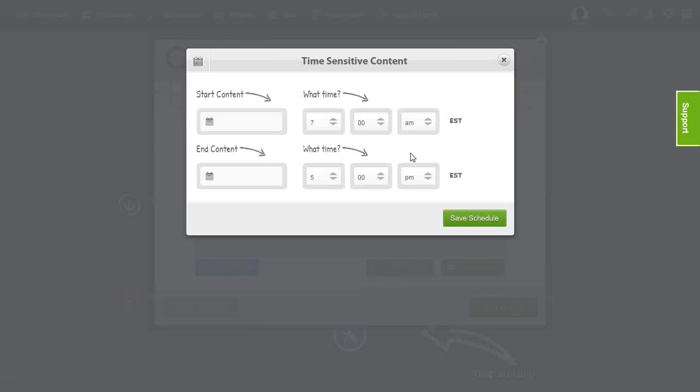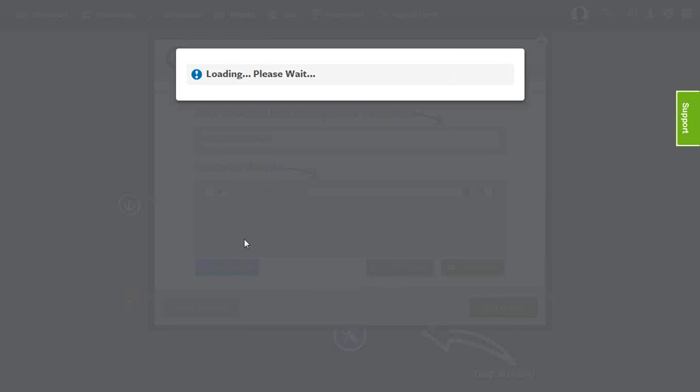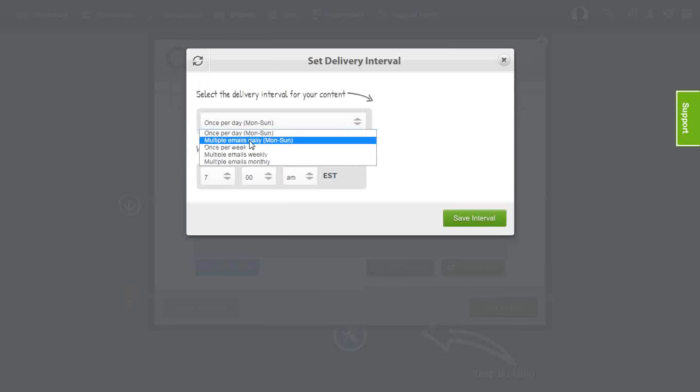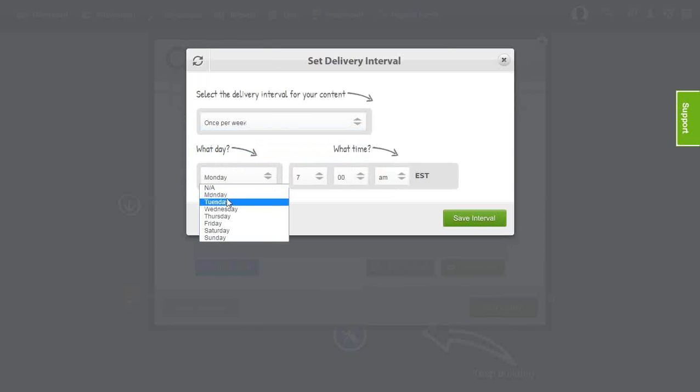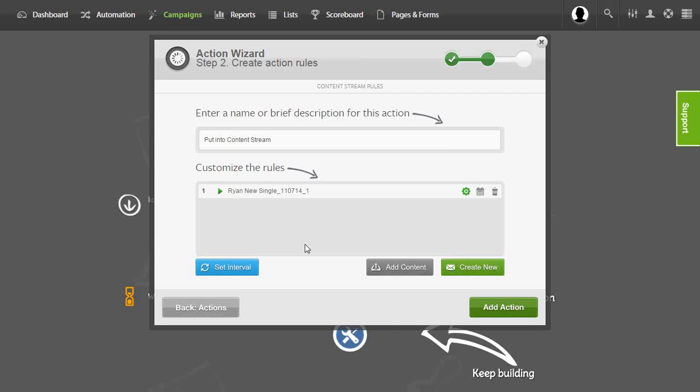You can set time-sensitive expirations if you'd only like the email to go out for a certain amount of time. And then most importantly, you set the delivery interval. So for this one, we'll do once per week, every Wednesday at 10 a.m. sharp. Now, just to make the demonstration a little quicker, I'm just going to have one content.